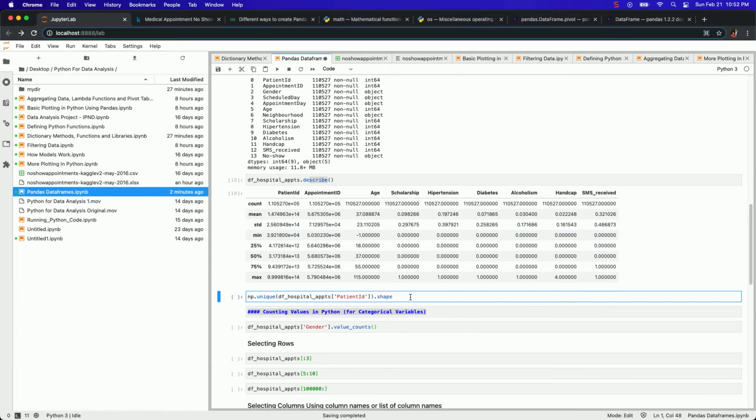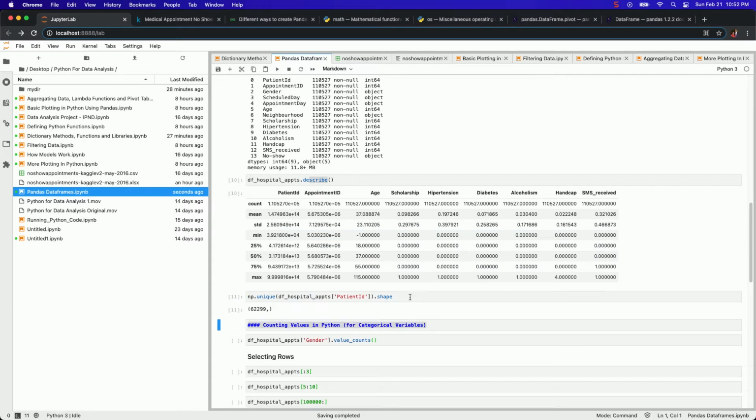The next thing I'm doing here is finding how many unique patient IDs there are, and I'm picking out a function from NumPy and applying it to the patient ID column. We'll look at this in more detail later. Don't worry too much about it.